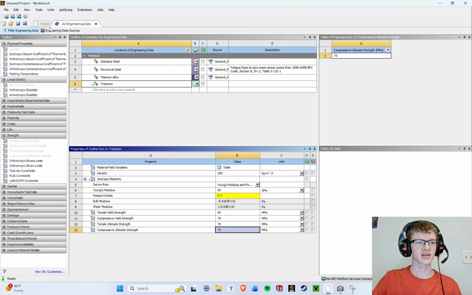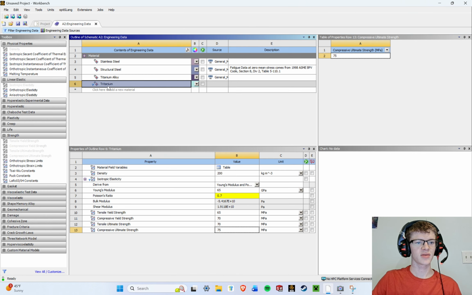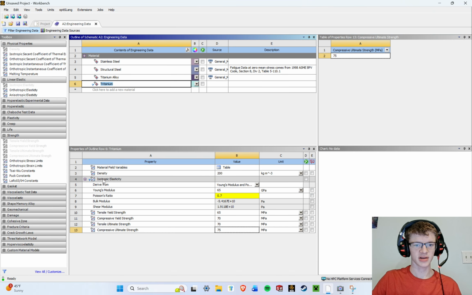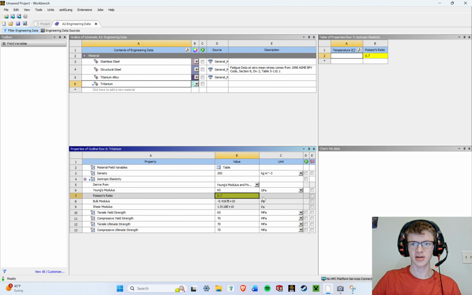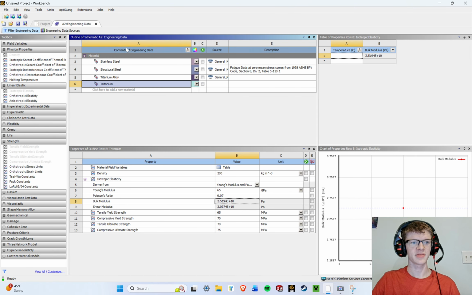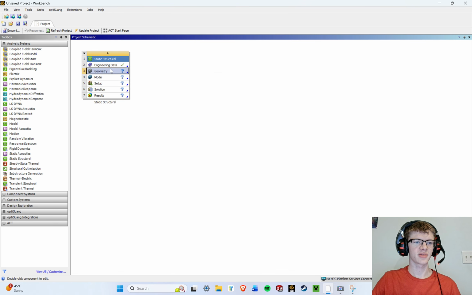We'll leave the colors as they are. And what's wrong? It's showing a question mark. Titanium. What is it not liking? Oh. Does it not like Poisson's ratio? That's interesting. 0.07? Does it like that? It likes that. Okay. Sure. It doesn't really matter at the moment.